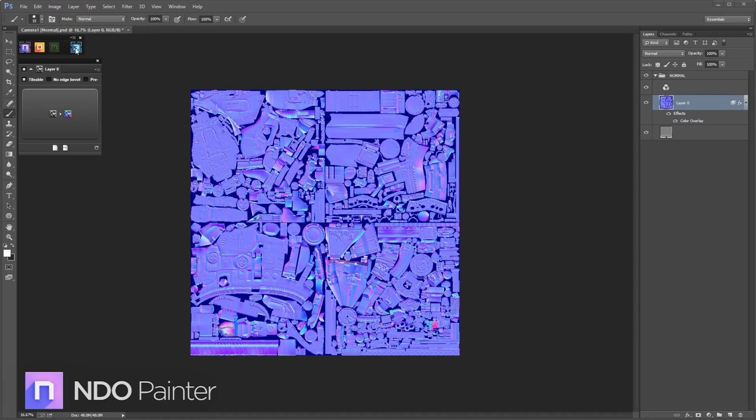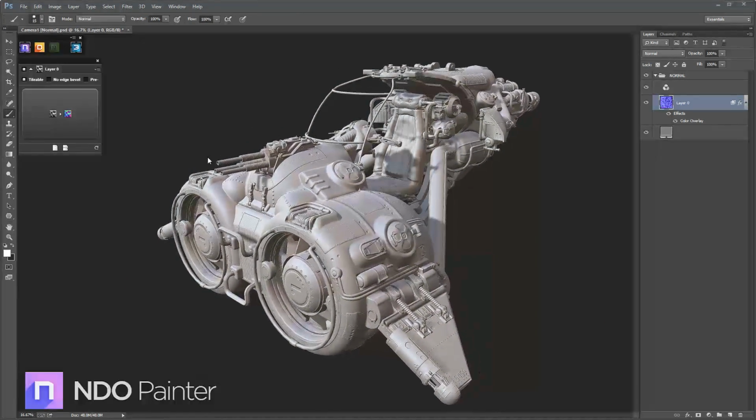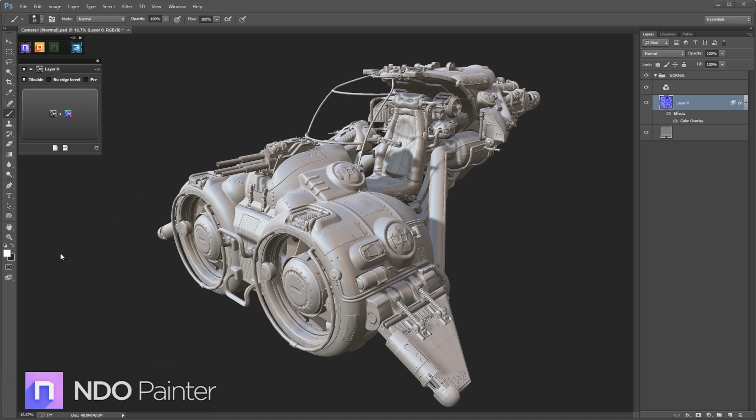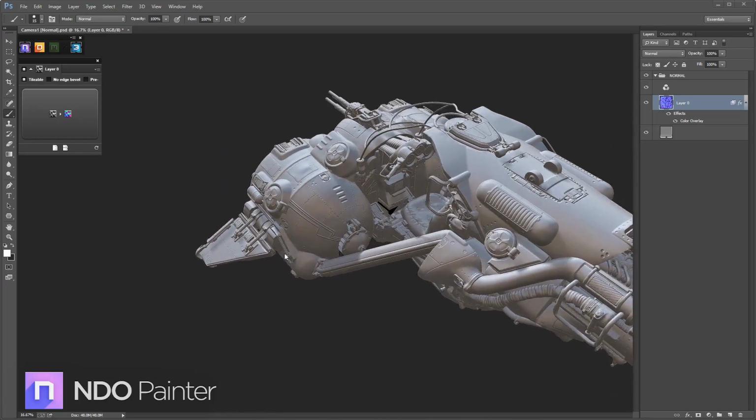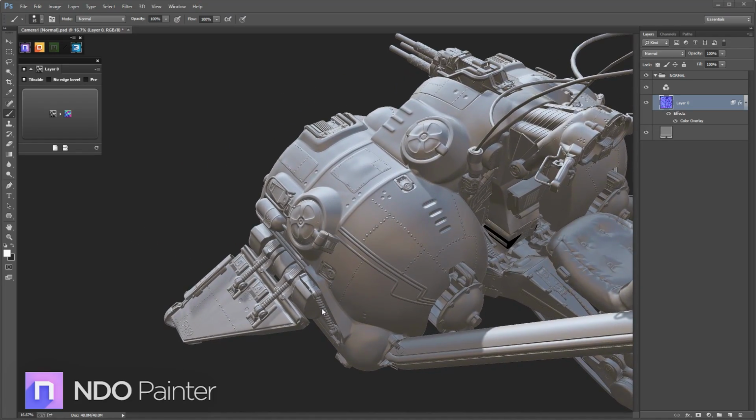The first thing I want to do is add some sort of ventilation to the back of the main engine part. NDO allows you to use any tool in Photoshop to create normals. This means I can use shapes, paths, selections, brushstrokes, photographs, text, and so on to quickly create normal details fully non-destructively. This is the area I want to add the vent to. I'll go ahead and select the shape tool and set it to a rounded rectangle shape, which will be the base shape for our vent.